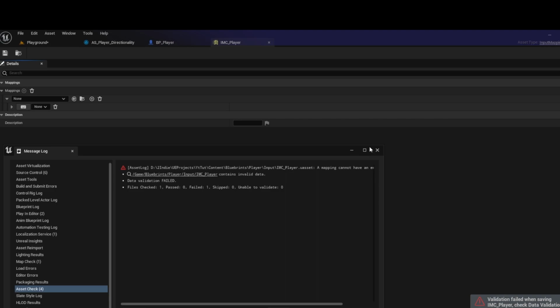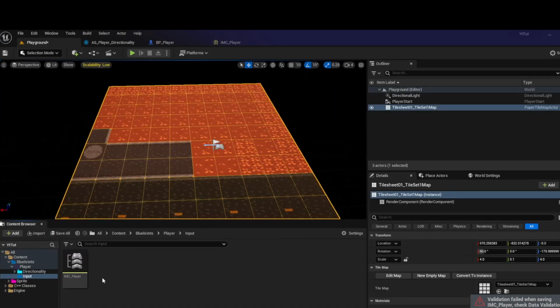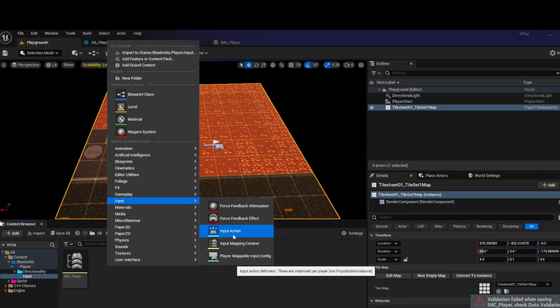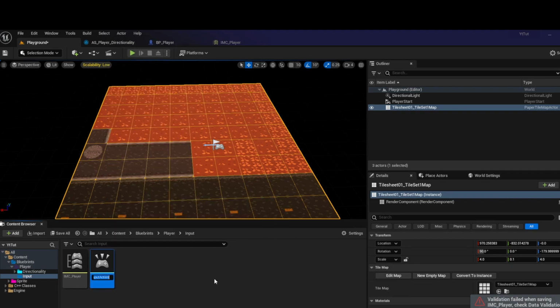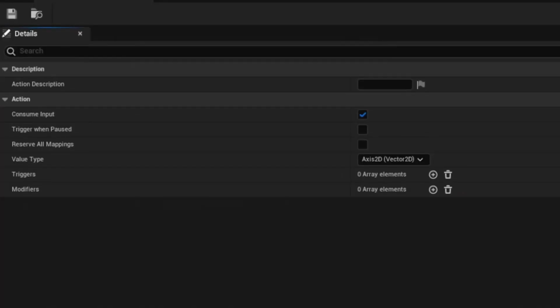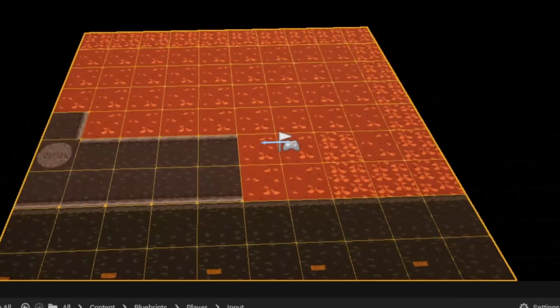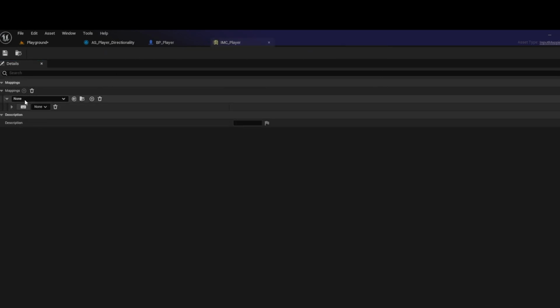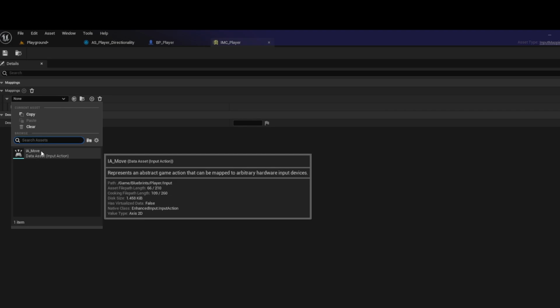First, let's go back to our content browser, right click, input, input action, call it IA move. This is going to be your movement input action. You're going to go into your IA move and you're going to make sure your value type is vector 2D. Open up your IMC player. Under the drop down, put in your IA move.